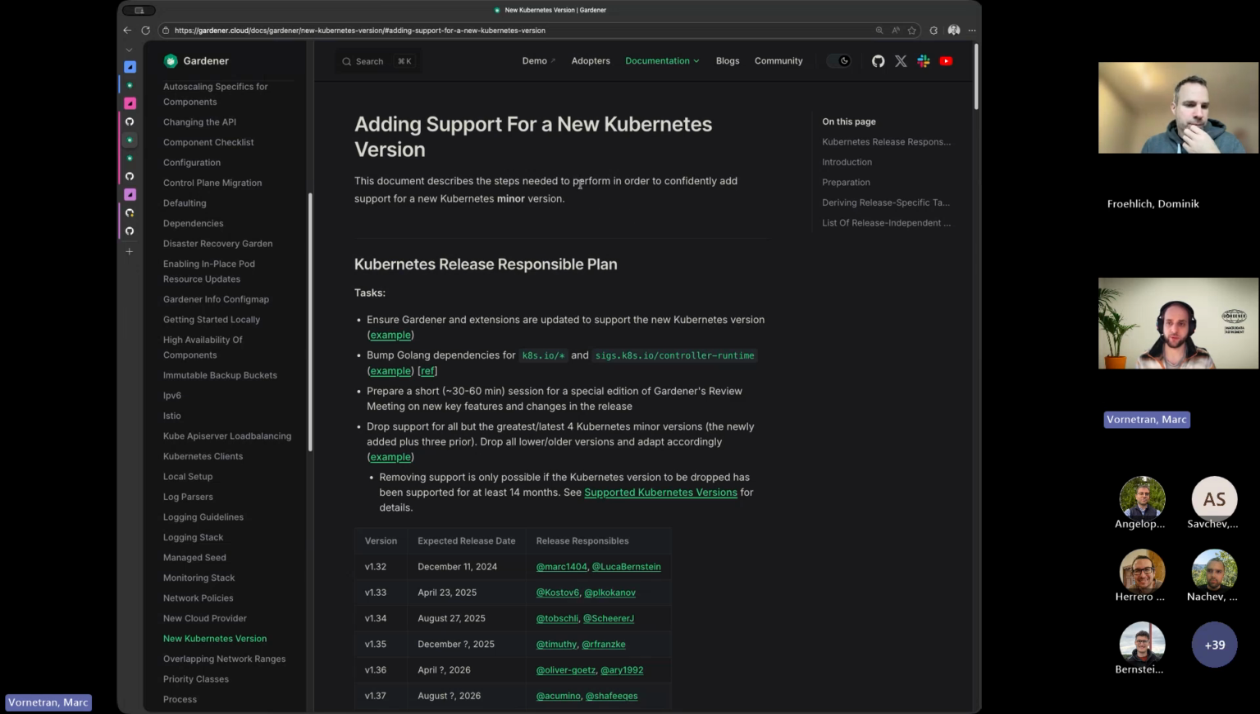For the Kubernetes release responsible plan, most notably here, we have this line talking about dropping support for previous versions. So the goal is to support 4 in parallel. With an addition, we want to make it a bit more reliable or plannable regarding the timeline of these support timeframes. So whenever we introduce support for a new Kubernetes version in Gardener, from that point in time, it should stay in for at least 14 months. It can be longer, but not shorter.